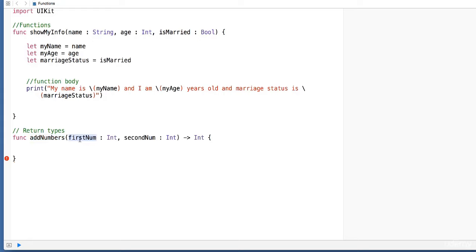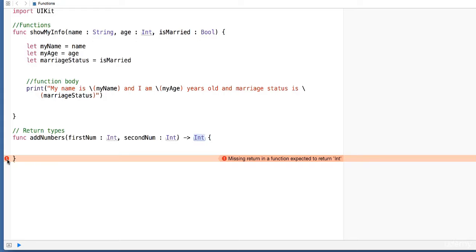And then inside we're passing in first num of type int, second num of type int. And when we close our parentheses, we have this dash and greater than sign, and then we put int. Now this int here means this is the return type for this method. We notice right away we have an error here, so click on that.